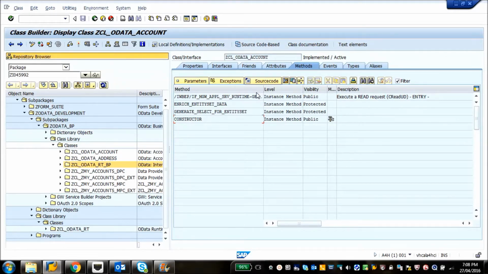We'll go through and do some filter implementation in a minute, just to show you how that works, and then we'll run through a full debug session on the call chain when we actually call the collection from the OData service.